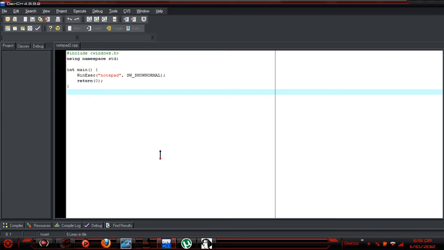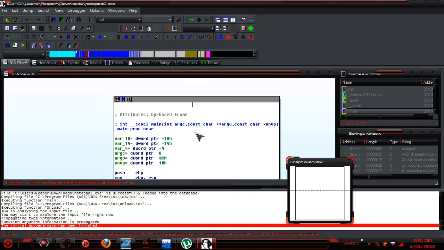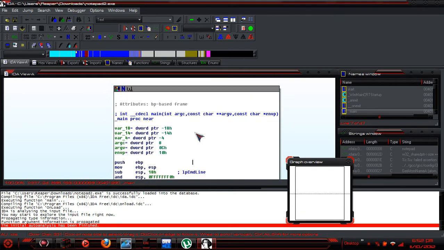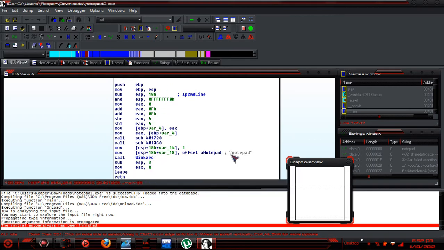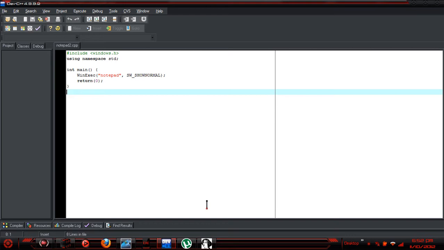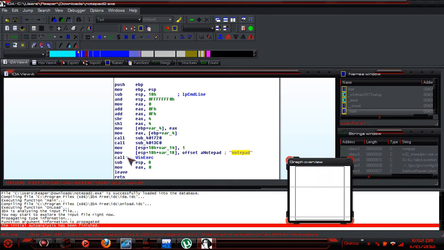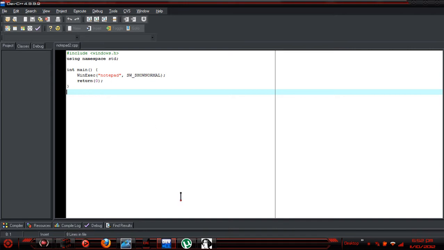So, I've already created this and turned this into an exe. I opened it in IDA Pro. Now, if you notice, here is the program, right? And here we see Notepad, right? And here, Notepad. Then we see the call WinExec, which is exactly how we run Notepad.